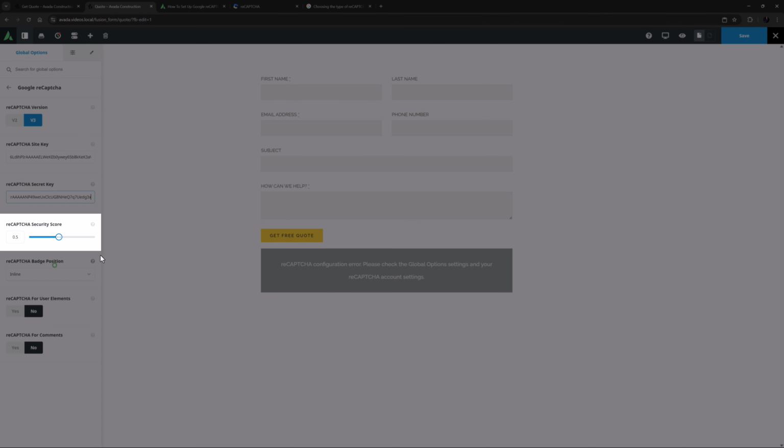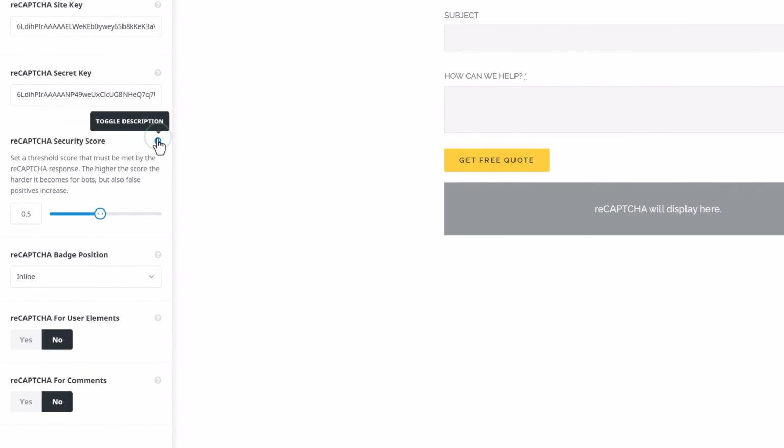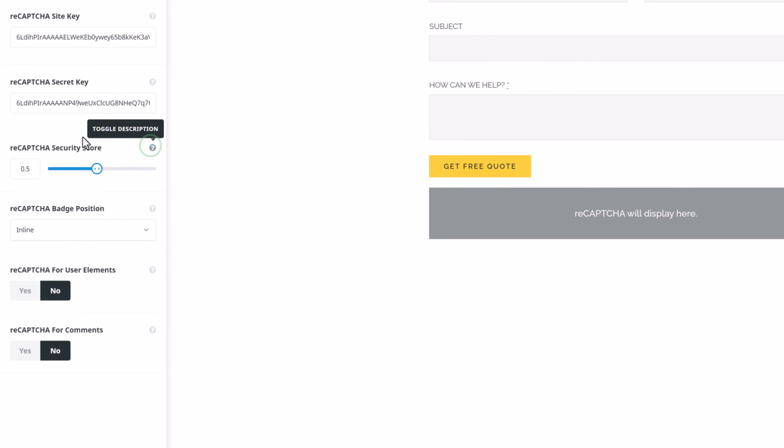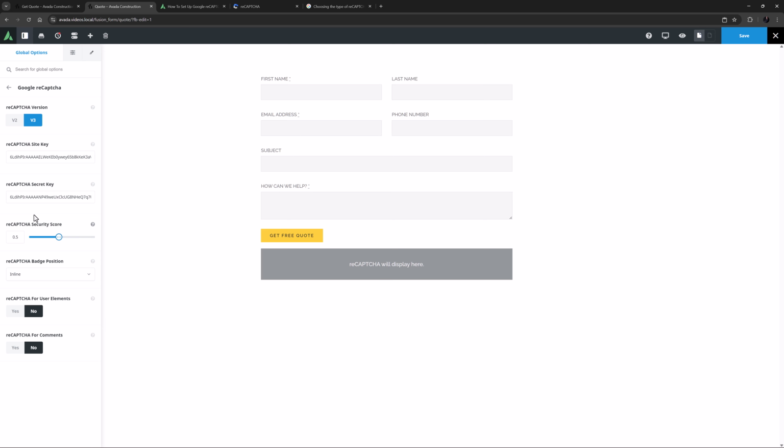Following this is an option called reCAPTCHA Security Score. As the description says, with this option you set a threshold score that must be met by the reCAPTCHA response. The higher the score, the harder it becomes for bots, but also false positives increase. By default, it's set to 0.5.